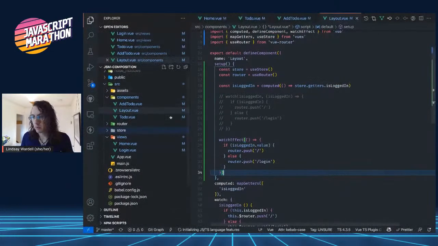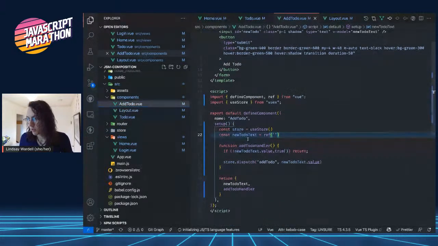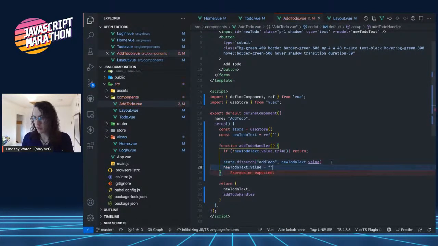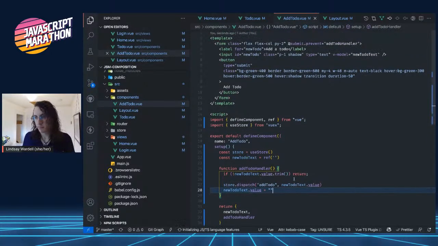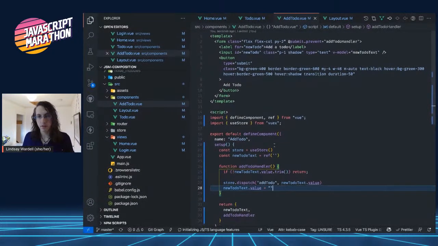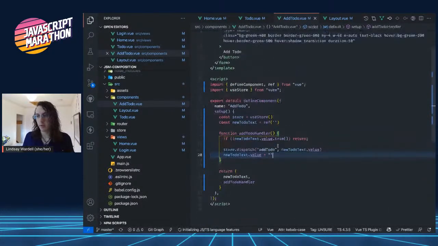So there was one bug that I just want to fix, if you will indulge me, because this was supposed to be newTodoText.value equals empty. That way, as we add new to-dos, it clears out the field. Just a small thing. So that's how to migrate an application to the composition API using a very basic example.